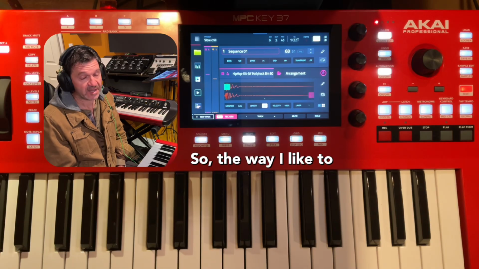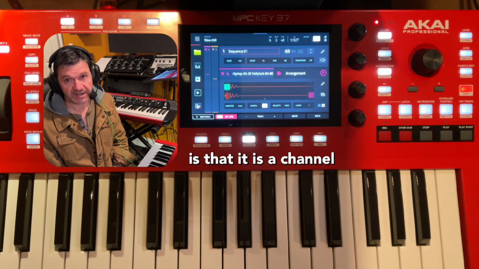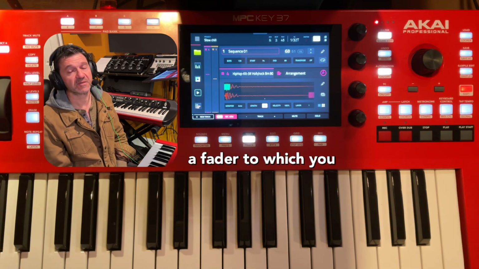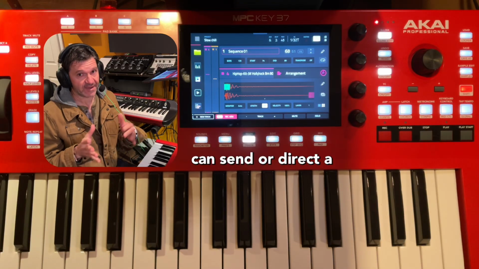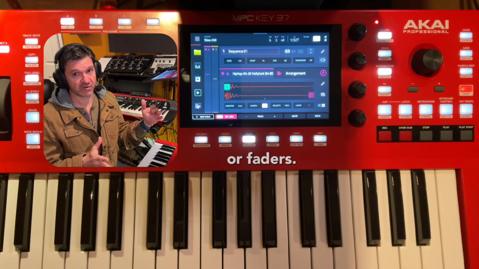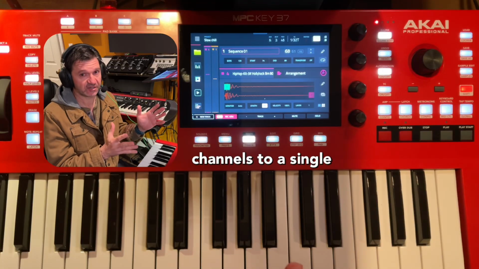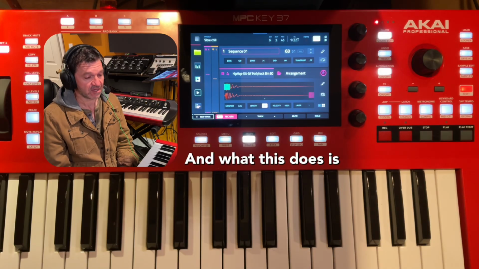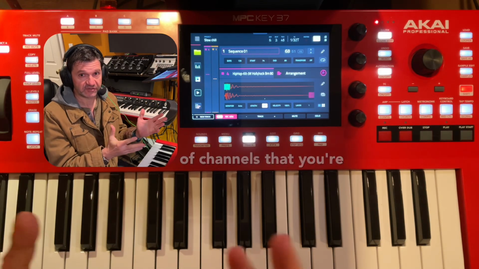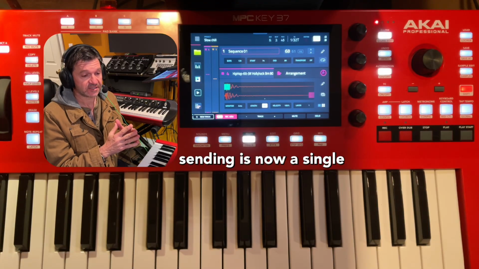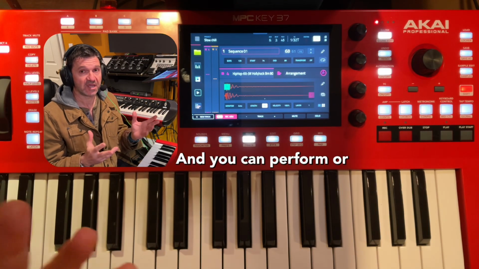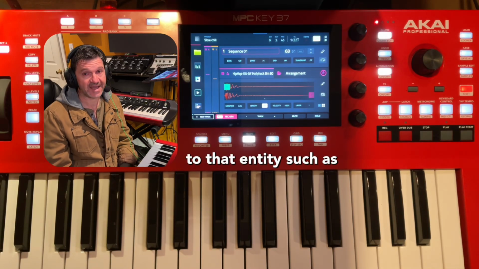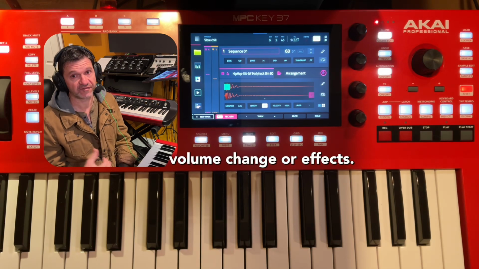So the way I like to think about the submix is that it is a channel or a fader. I'll use those terms interchangeably. So it's a channel or a fader to which you can send or direct a group of other channels or faders. So you send a group of channels to a single channel or fader. And what this does is that now that grouping of channels that you're sending is now a single entity, and you can perform or apply various functions to that entity, such as volume change or effects.